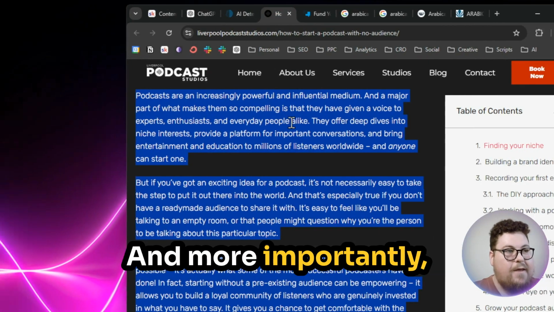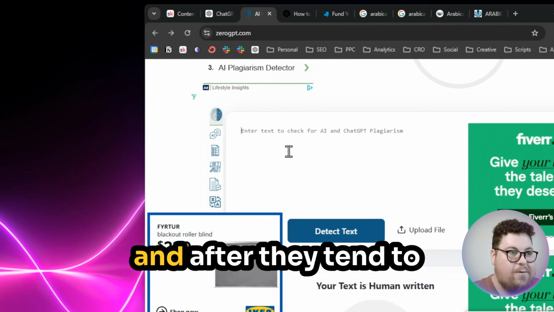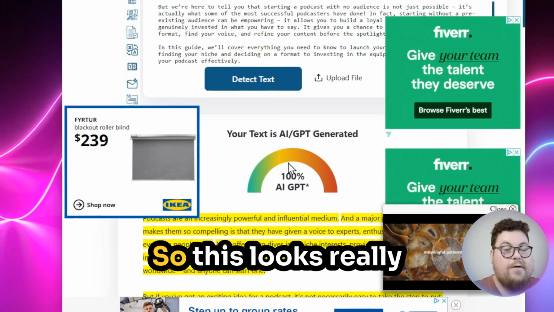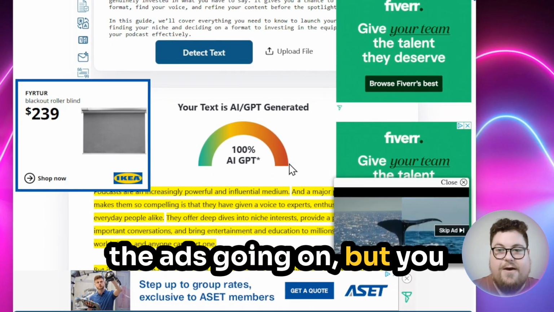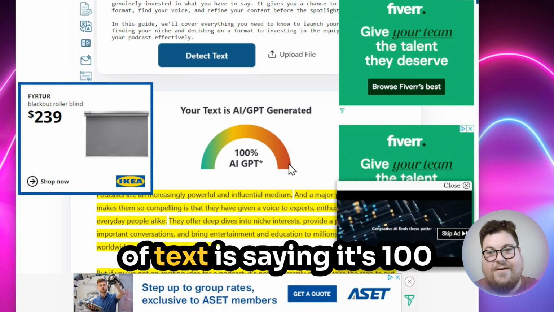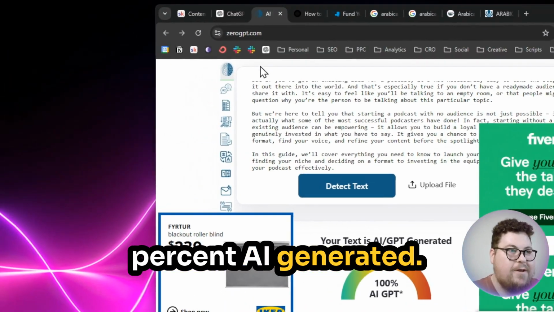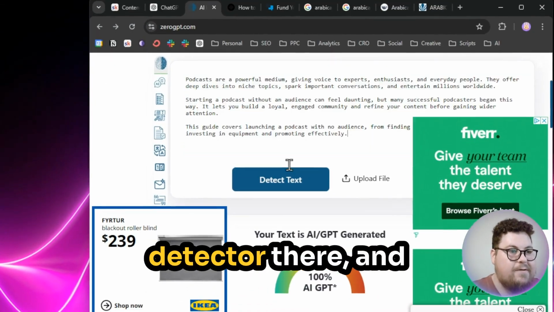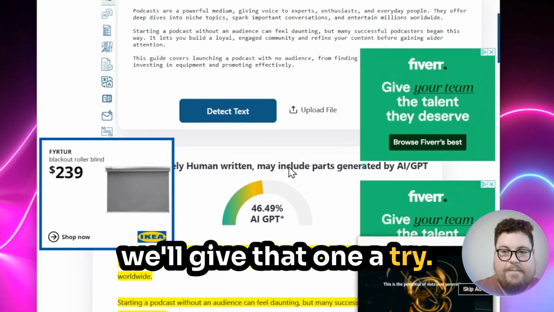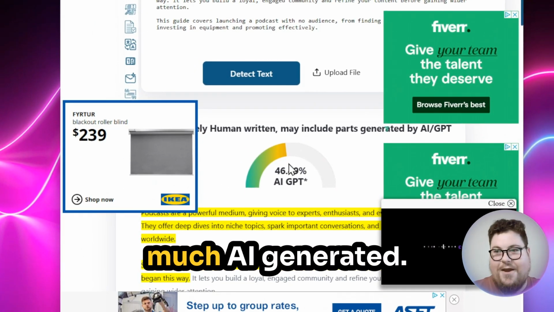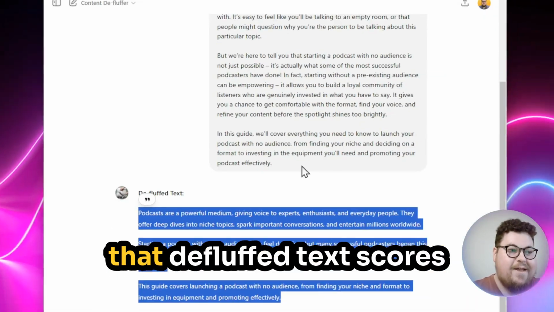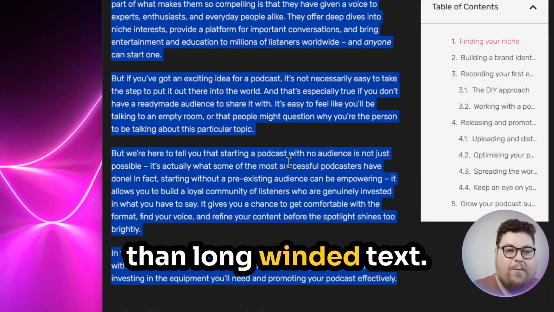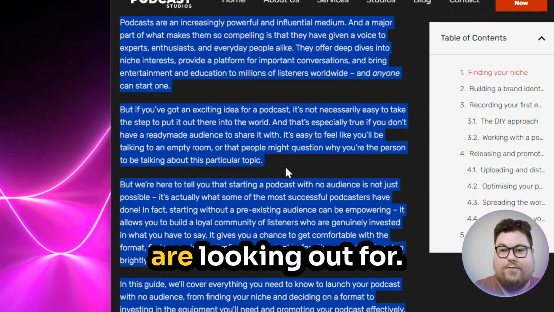And more importantly, when you defluff the text, I'll show you before and after. They tend to do really well in the AI content detectors. So this looks really squished because of all the ads going on, but you can see that this big wall of text is saying it's 100% AI generated. And then if I take my defluffed text, we'll copy paste that into the same detector there, and we'll give that one a try. And now it's half as much AI generated. It is interesting to see that defluffed text scores better in AI detectors than long-winded text. So that's probably something that these tools are looking out for.